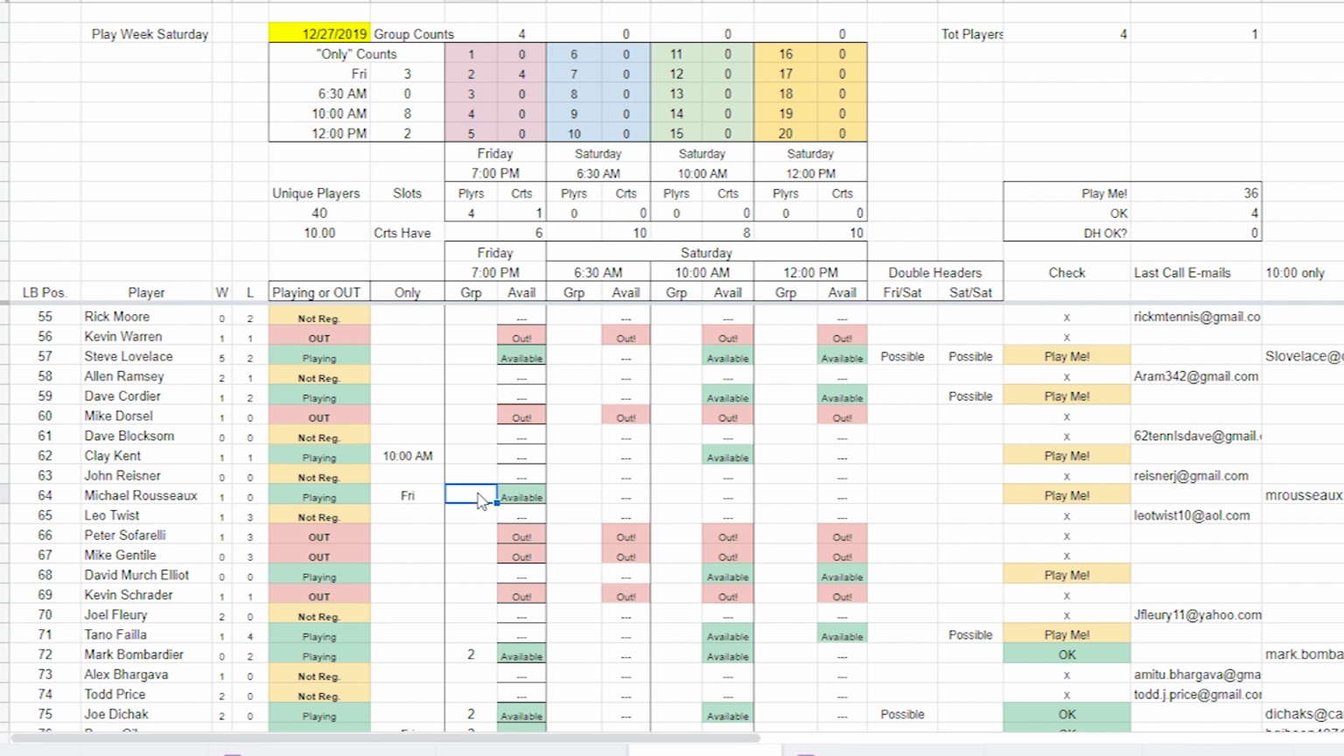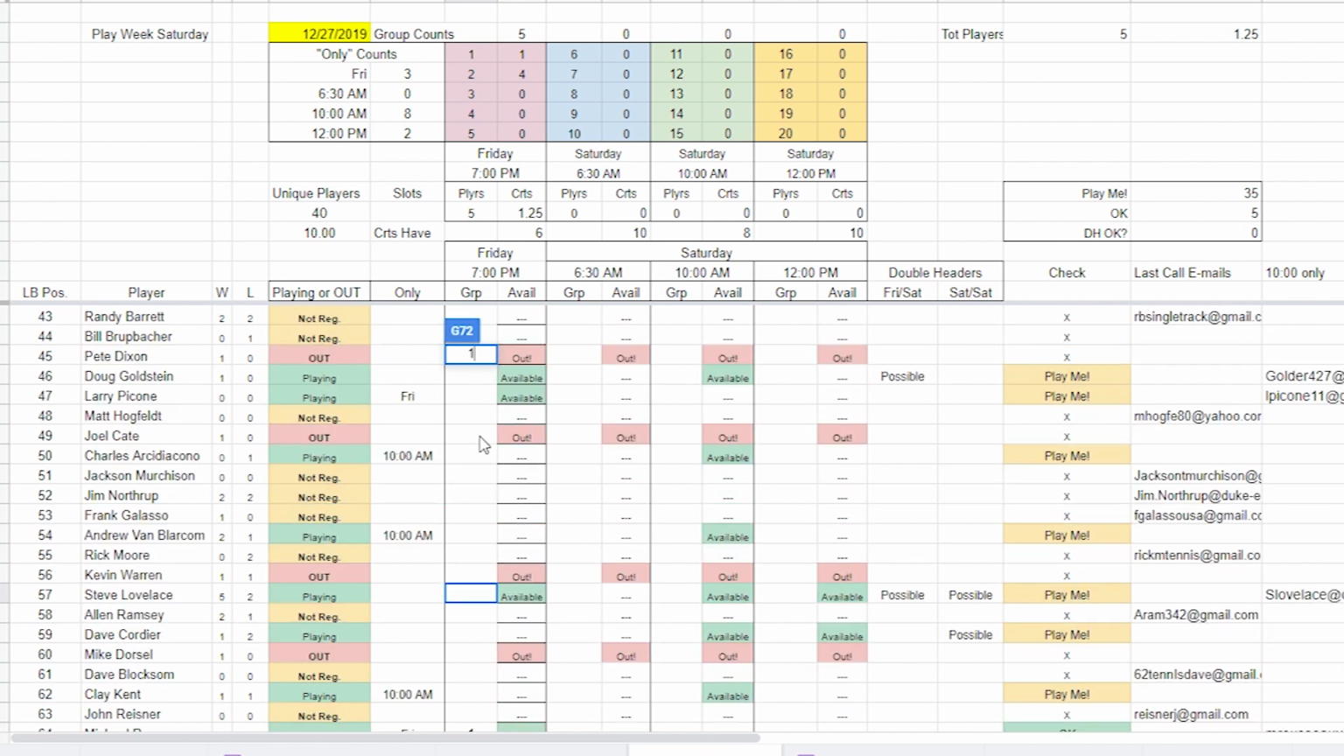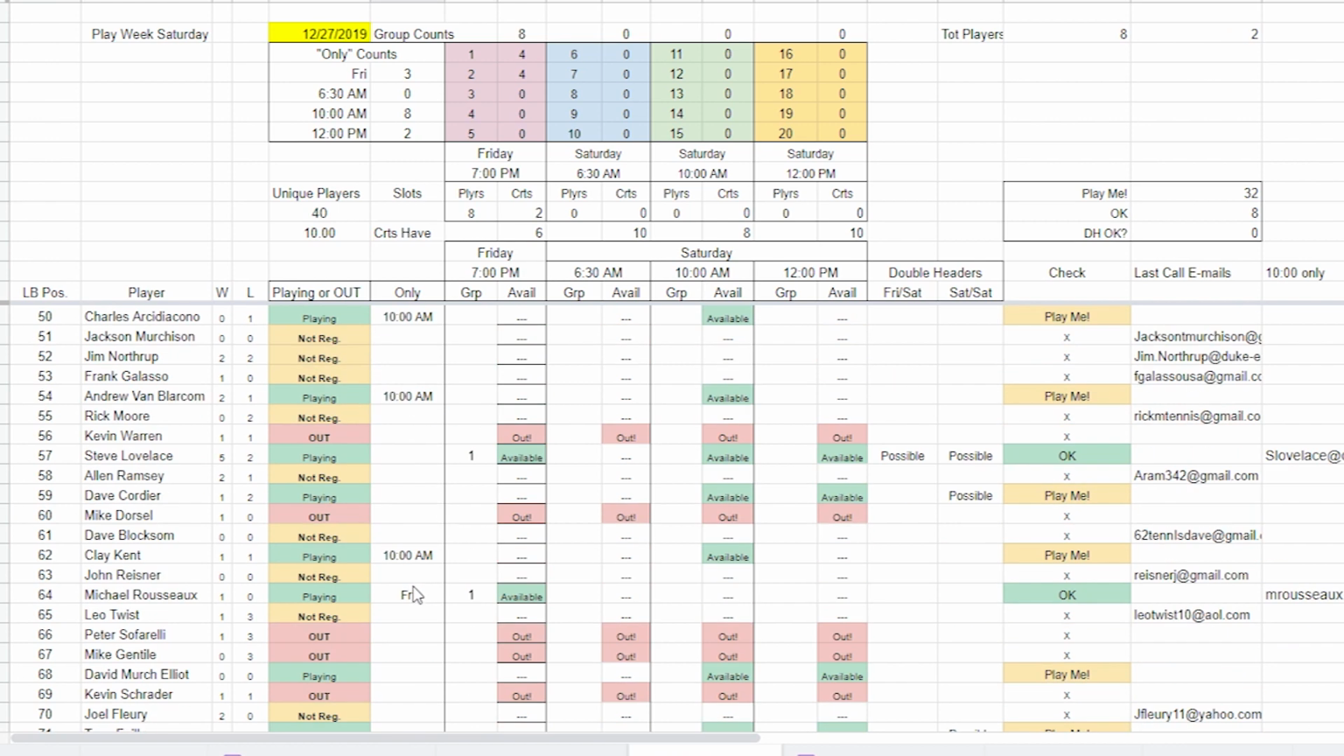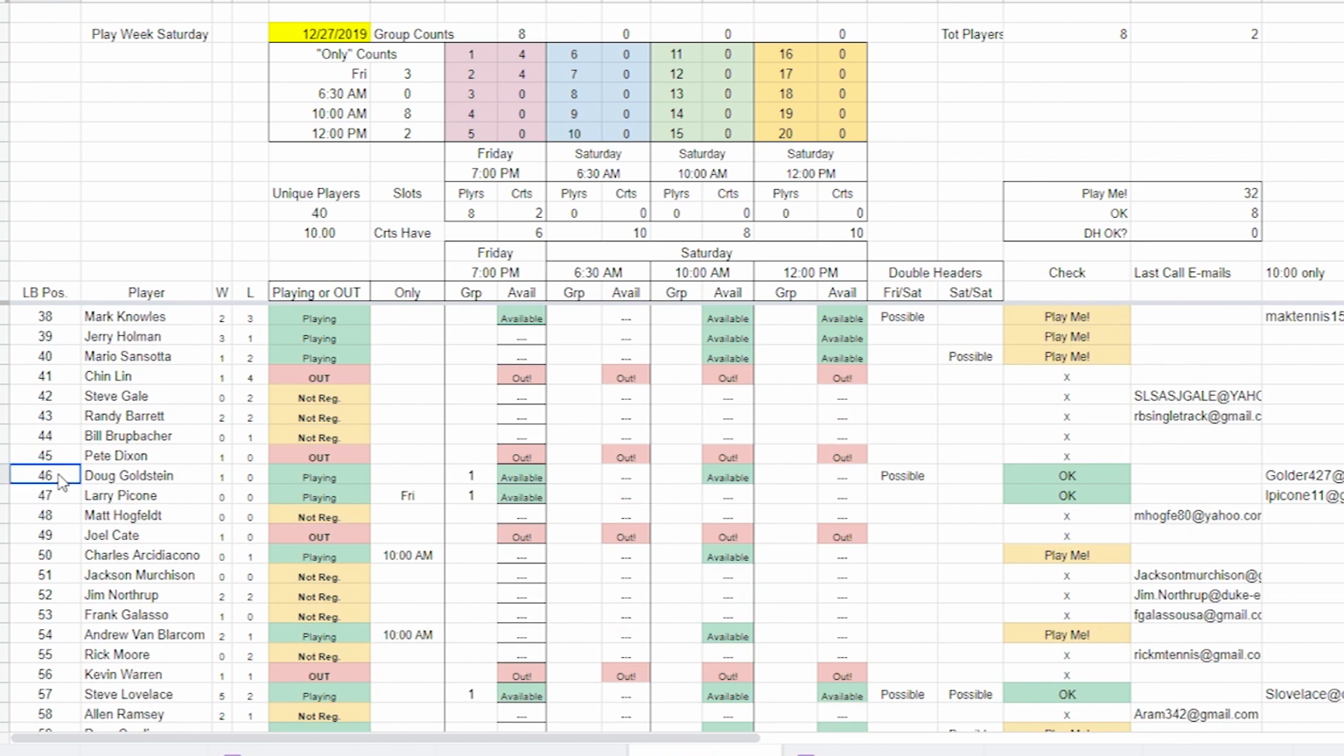I jump up here to Michael Rousseau. Let's go ahead and put Michael in group 1, Steve Lovelace in group 1. Let's put Larry in group 1 and Doug Goldstein in group 1. That takes care of Friday and my Friday onlys. I didn't violate any of the rules, 64 to 46. There are no other choices. Men in yellow didn't register, so they're considered out.